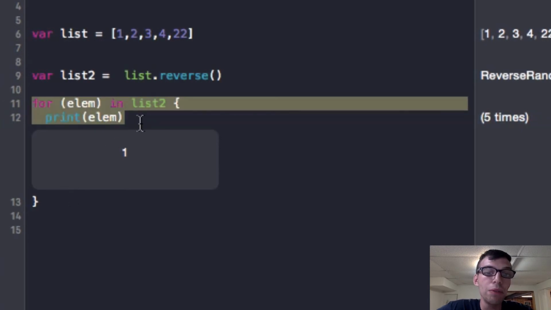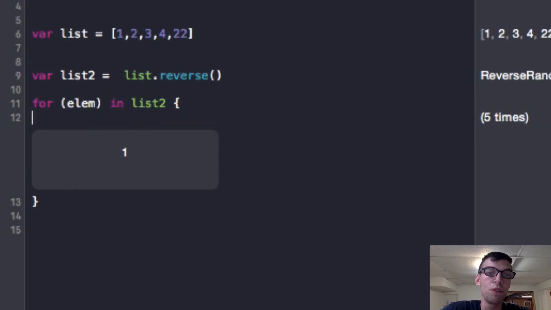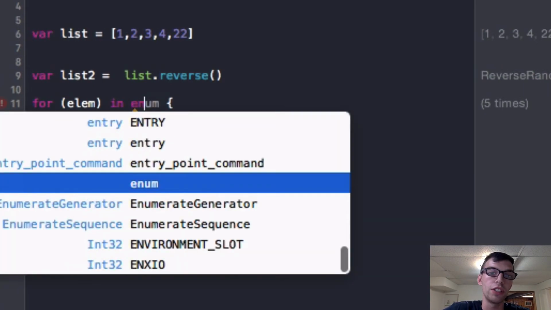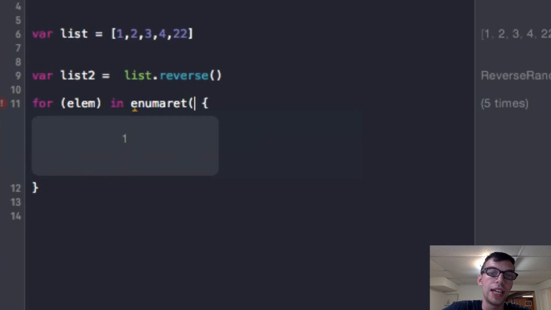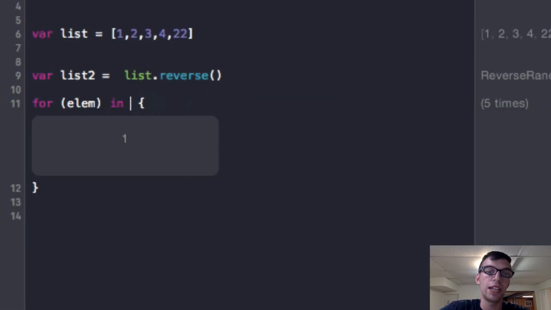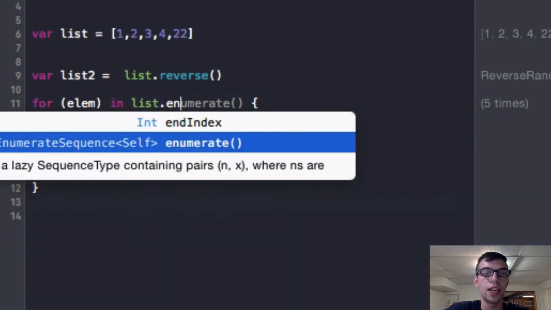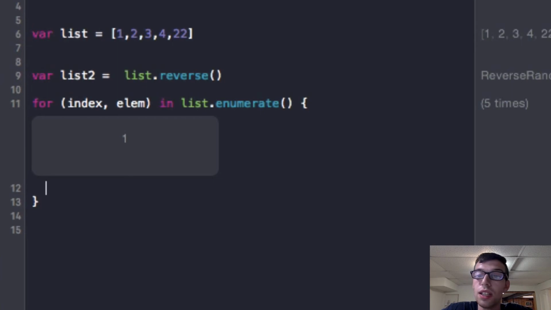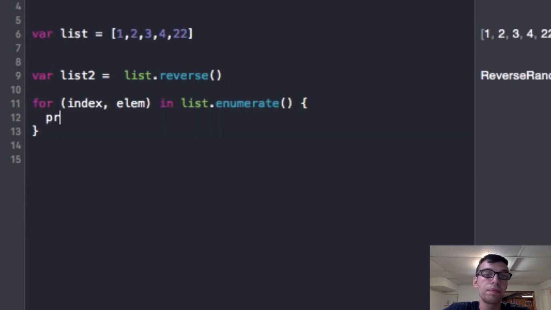Okay. Now we're going to go into enumerate. Before, in Swift 1, if you wanted to enumerate, you needed to call the universal function enumerate and then pass in your list. Well, you don't do that in Swift 2. Instead, you call list.enumerate. Enumerate is now added to the array class.